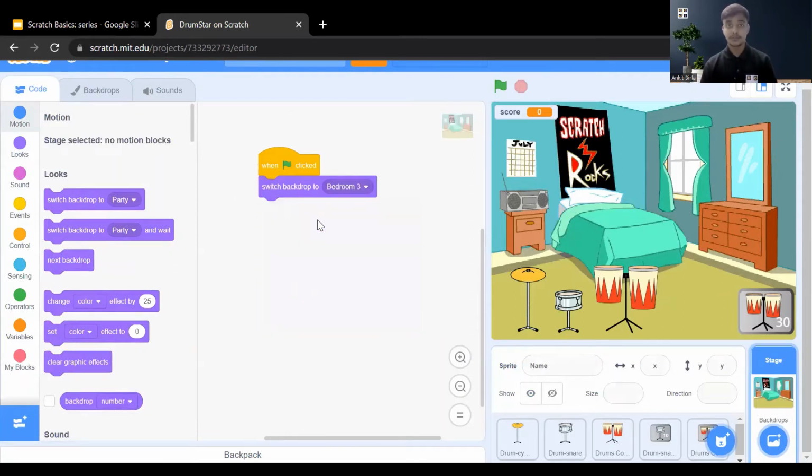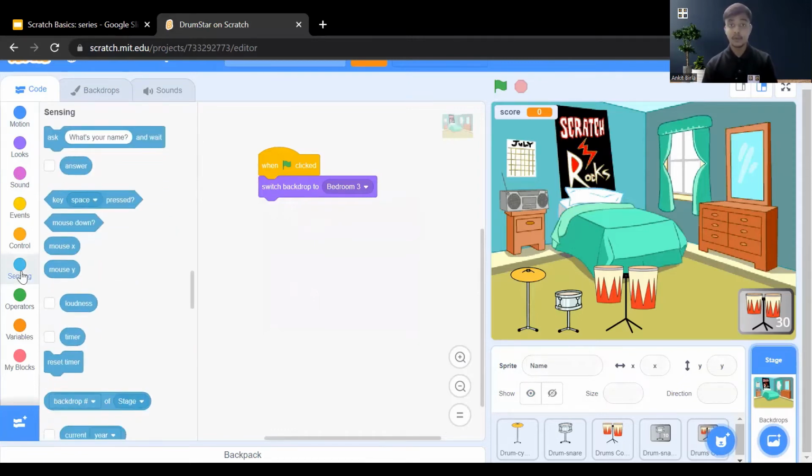And also ask a question. So for asking a question, go to the sensing section, and there is already a block for asking a question with the ask name. Drag it from the left side and attach it below to the switch backdrop. So this block will ask the question and the name will be stored in the answer variable. For showing it on the stage, ticked it. Reposition it on the top right corner.